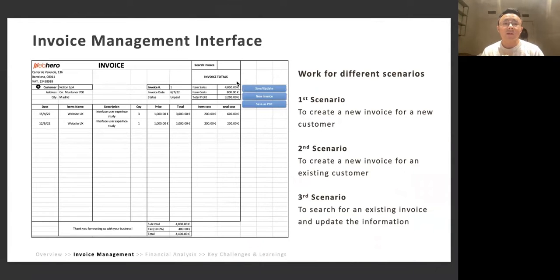So in the invoice management interface, we came up with 3 scenarios for our user to meet their needs. The first scenario is to create a new invoice for a new customer, and the second scenario is to create a new invoice for an existing customer. The third scenario is to search for an existing invoice and update the information.